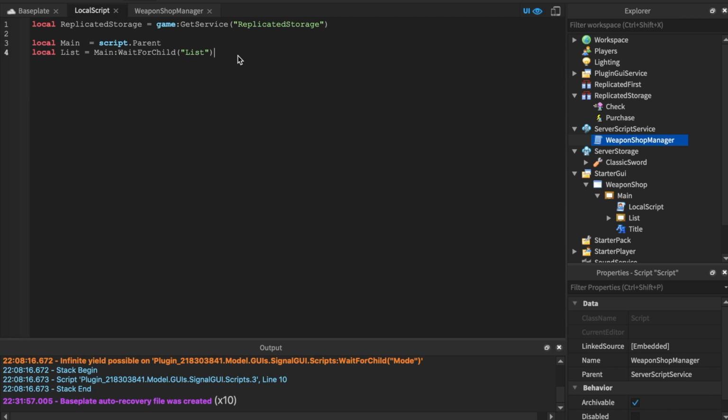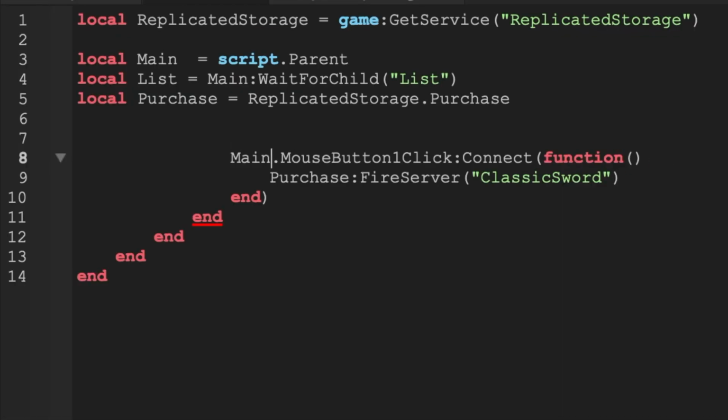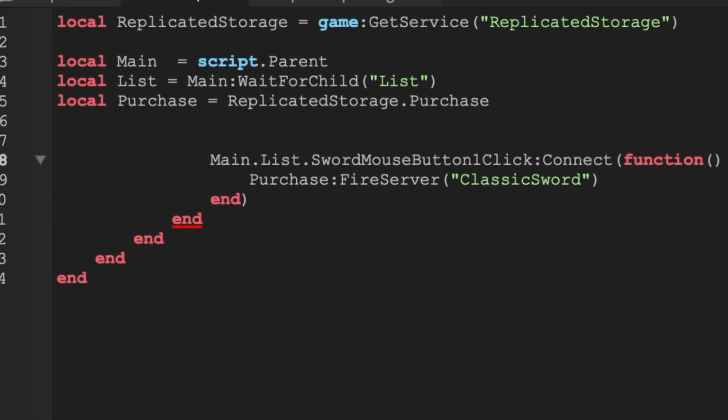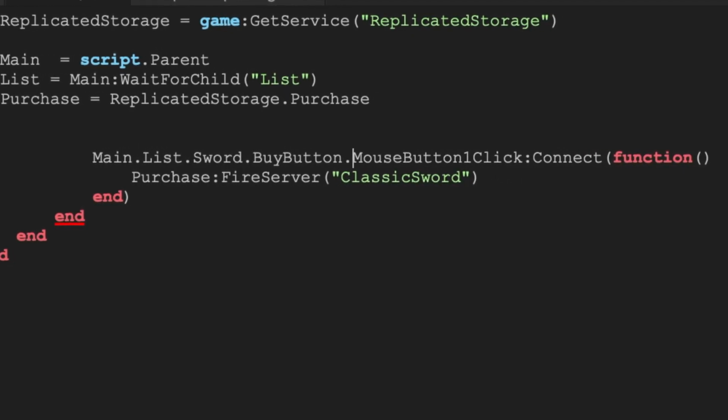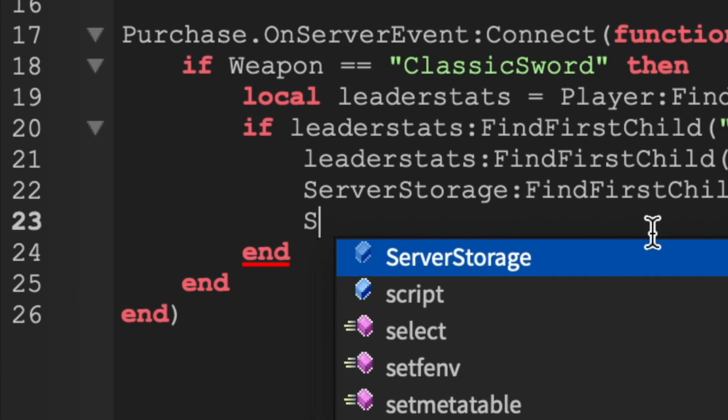Now, back to this. What we're going to do is main, and it's a script.parent right here, dot list. I'm going to go down to the sword here. Sorry about that. Sword. Spell it right. And then buy button. Good. So then we're going to fire that. We're going to remove these. Yeah, I didn't like the for loops. I thought I was going to go with these for loops, and it worked before with the for loops. But I don't. And I almost forgot about this part.